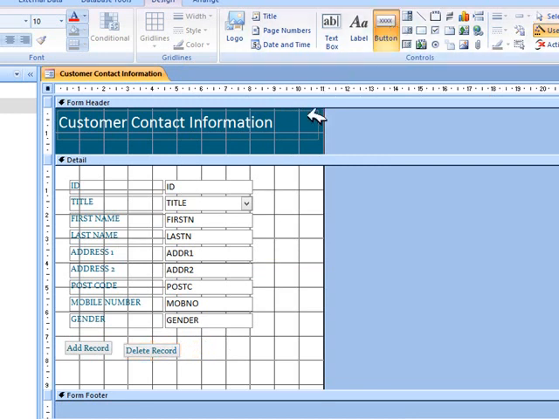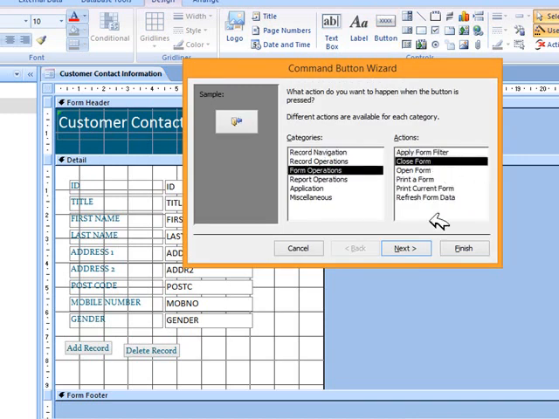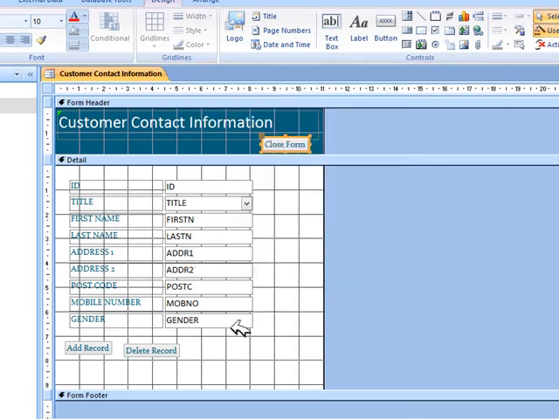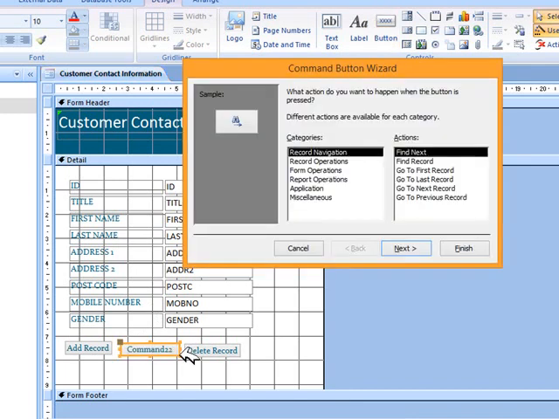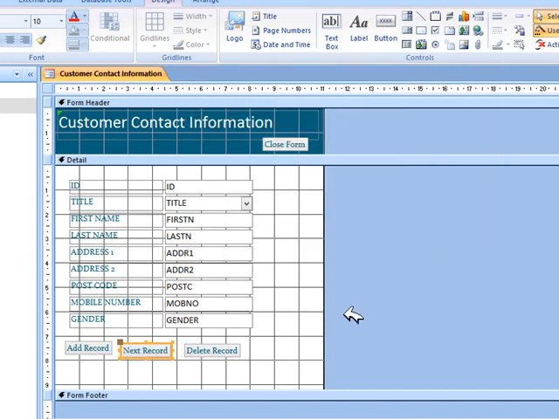Then I'm going to create a button that will close the form, and that means I have to choose Form Operations and Close Form, next, also text, finish. As you can see, this is a clear and easy form to use. You can close it, you can go to add a record. We should be able to go to the next record, so I'm going to create another button. So put it here in between. So go to next record. Next. Here's the same thing, text, finish.